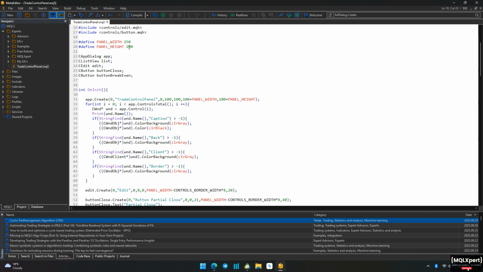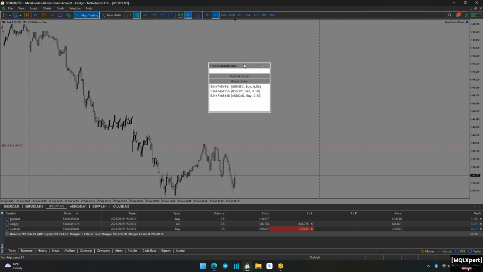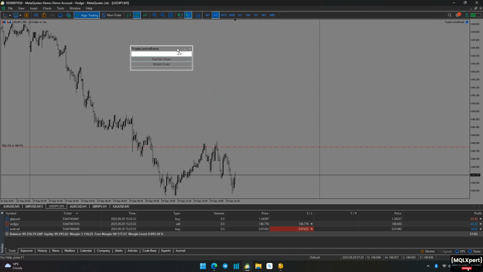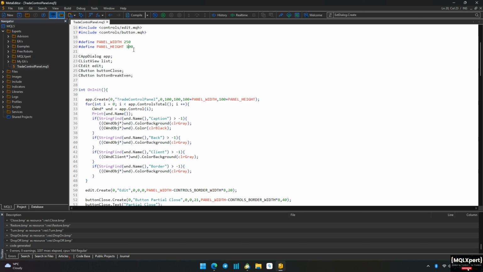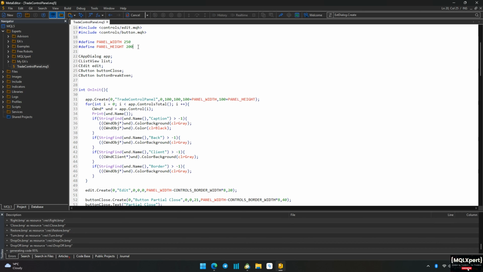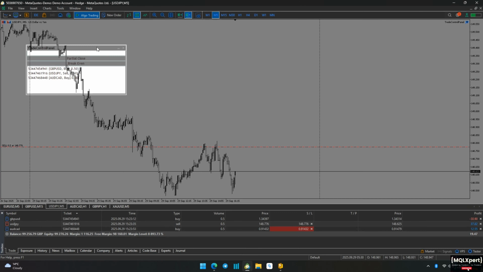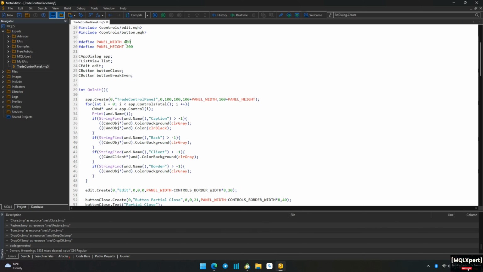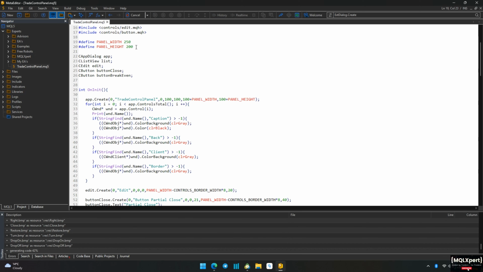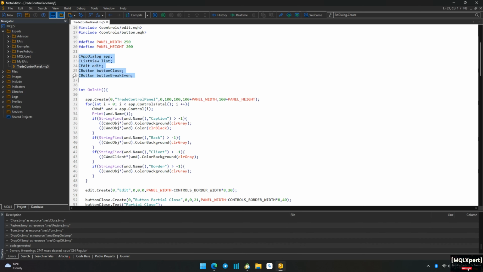So let's say, for example, I want to make it smaller. And you see now that the panel is slightly smaller. We could also say that we want the panel to be wider, and we would, for example, change this number. Now you can see that the panel has been stretched. Then we have a bunch of global variables.